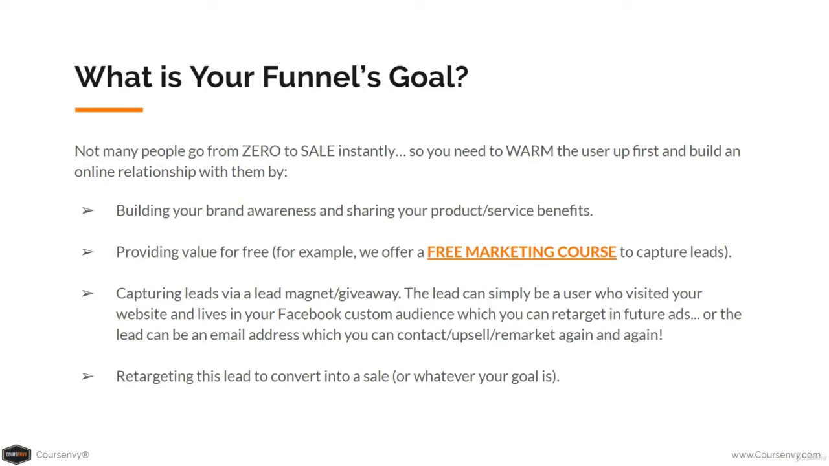Which leads me to my next one, capturing leads via your lead magnet or giveaway. The lead can simply be a user who visited your website and lives in your Facebook custom audience, which you can retarget in future ads. Or the lead can be an email address, which you can contact, upsell, and remarket to again and again. Finally, retargeting this lead to convert into a sale, or whatever your goal is.